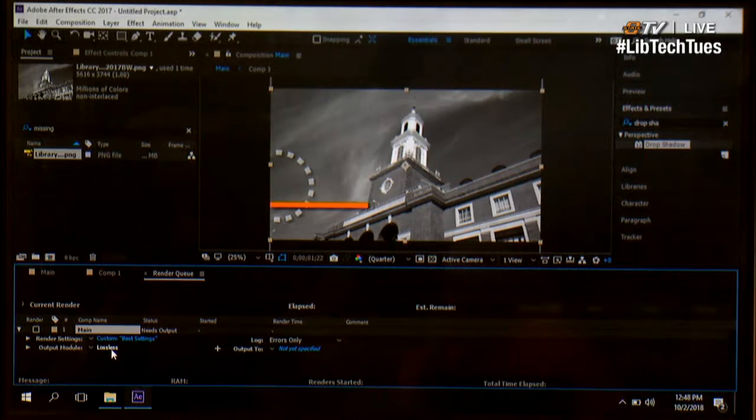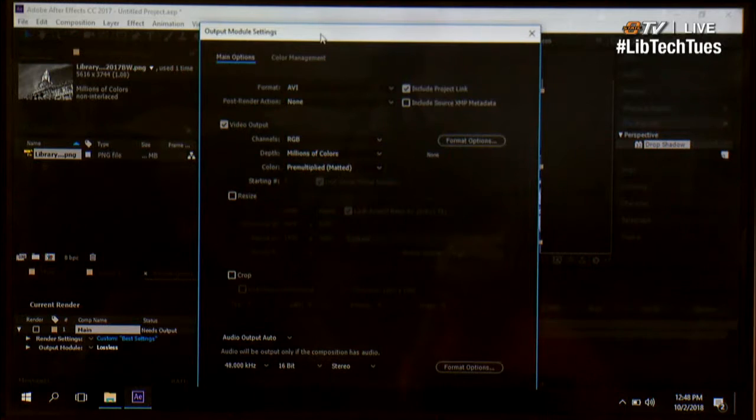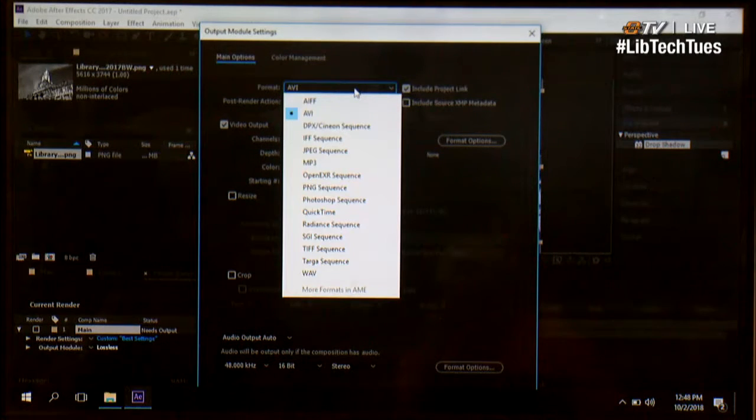This bottom one here where it says lossless. Go ahead and click on the word lossless. And this is where we're going to set the kind of file that it's going to be. And so there's different kinds of file types for movies and videos. The default on Windows is .avi. Those can get a bit big. They're very good quality, but they can get pretty big.